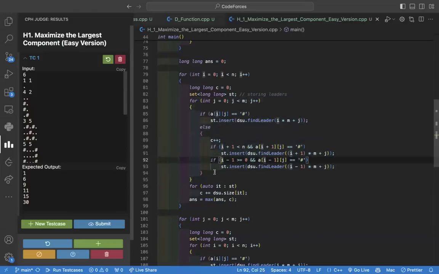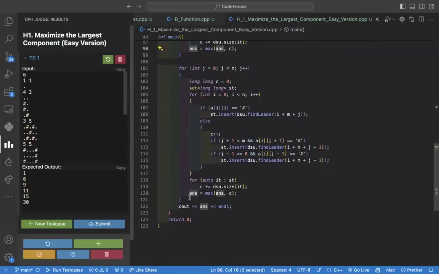And because that is done and dusted, now I can iterate over this set and just add the size of that connected component from the dsu.size array to my C. And this C is going to be the current connected component size if this row would have turned full to hashes. Then you can maximize this C with your answer. And then I will do the same for columns. Same thing for column.